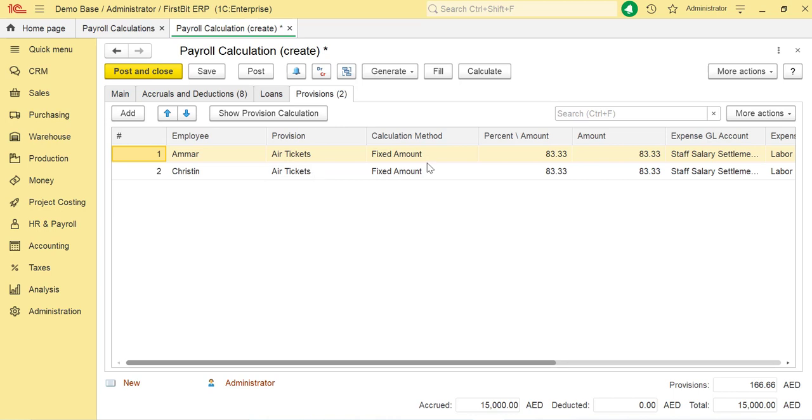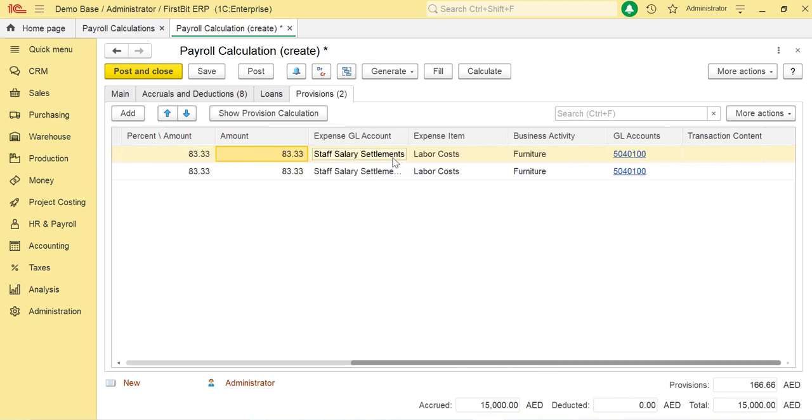The benefit amount is accrued by adding each month a fixed amount or percentage of a specific type of compensation that was paid in the previous period to the employees. The percentage or amount shows either a fixed amount or the percentage of specific types of compensation according to the calculation method. The amount column shows the monthly amount to be added to the benefit accrued amount. The amounts can be edited if needed. Make sure that the expense GL account column is populated with the expense account to which this labor cost should be recorded. In the expense item and business activity columns, select an expense item for labor cost and the business activity to which this employee is related.